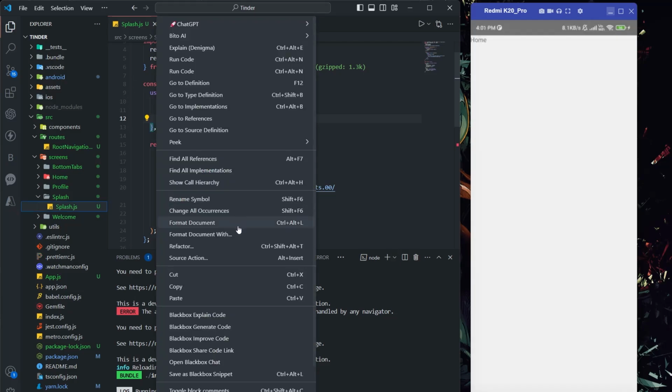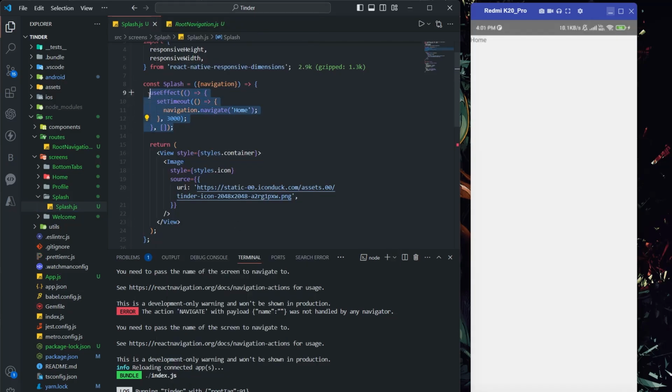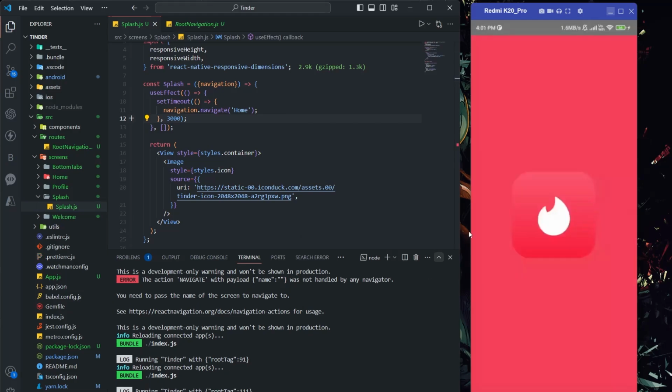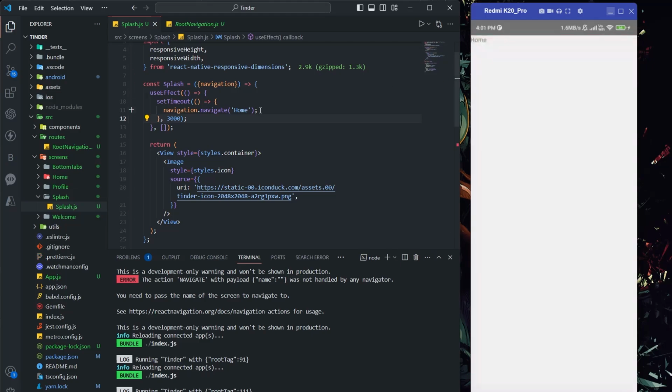Perfect. If you're still not able to understand, you can experiment with this yourself. First try with the replace method, then try with the navigate method, and click on back once you get to the new screen. Then you can easily get an idea. Now let's see how much we have done. Initially we show the splash screen with the icon, and after 3 seconds we directly navigate the user to the home screen.